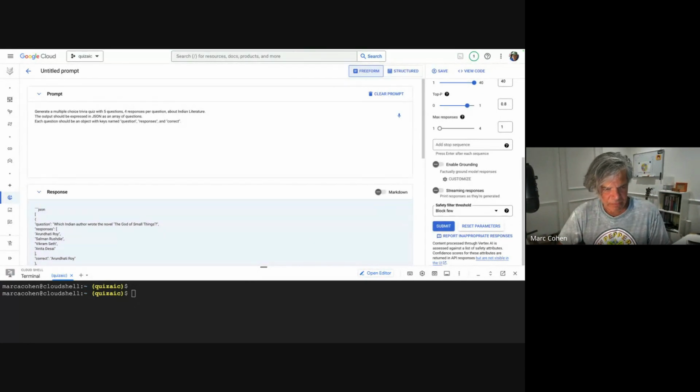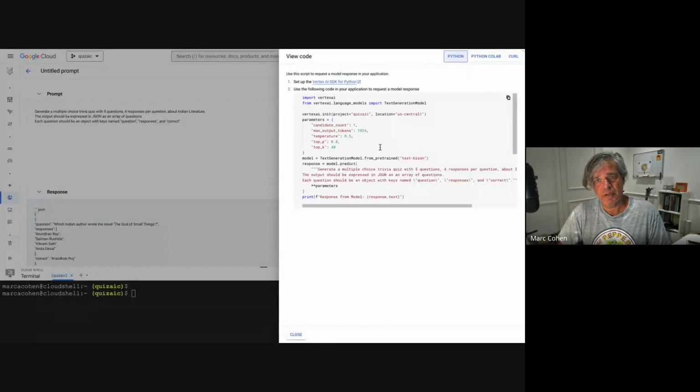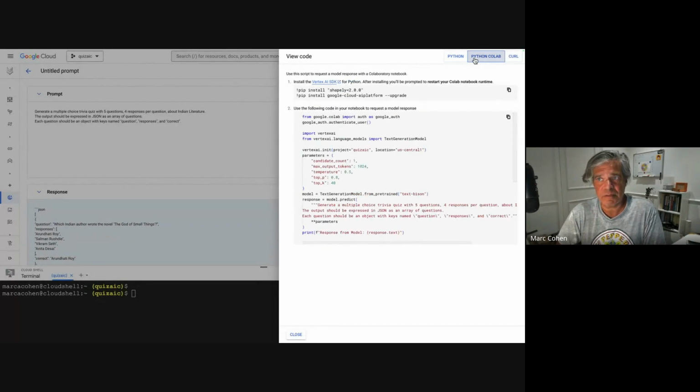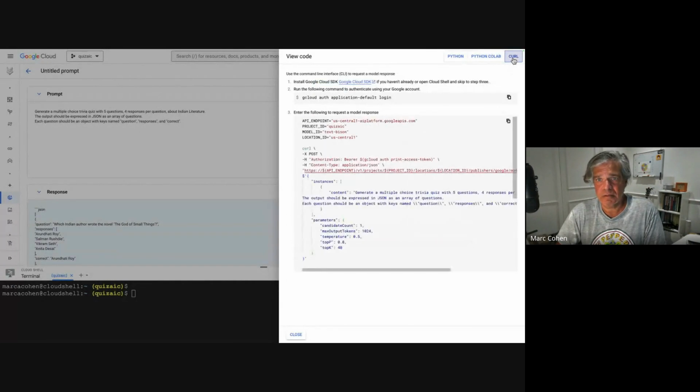Okay, so we've got our prompt. One last thing I want to show you is if you click in the upper right here, where you see it says view code, you get this nice Python code that you can copy right into a program, a file, and run it, and it works. So that's kind of nice to know about. You also can click Python Colab, and it'll show you how to take this stuff into a Colab, and you can use curl as well.